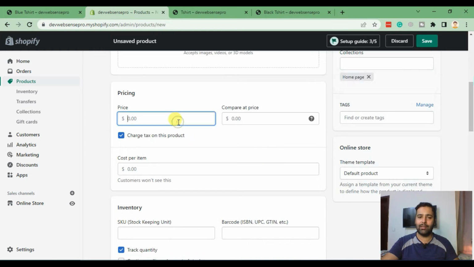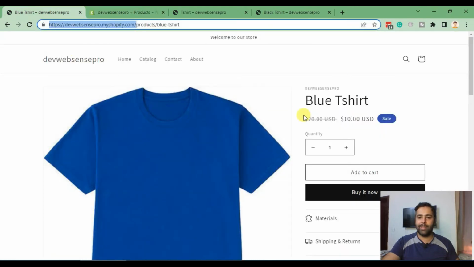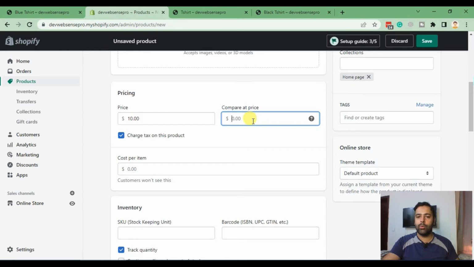After that, I'll add the price, which is $10. And compare at price means that you want to show your customer that it's on sale. So for example, in this product, the actual price of the product is $20, but we are giving it away at $10, which is the 50% sale. So what we can do here, we can compare it to $14. So the original price of the product is $14, but we have added this product on sale and we are giving $4 as a discount.